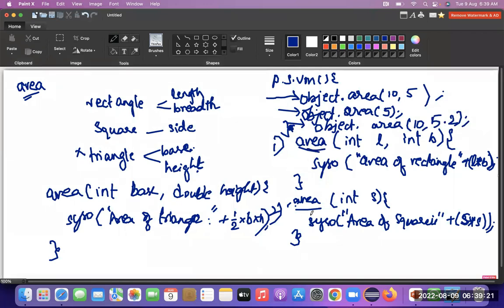The same method name area, but with different parameters. The first area method is taking two parameters, which are length and breadth, and both are integers. The second method is area, which takes only one parameter, that is an integer parameter. The third area method will take two parameters. The first parameter is of type integer, the second parameter is of type double.